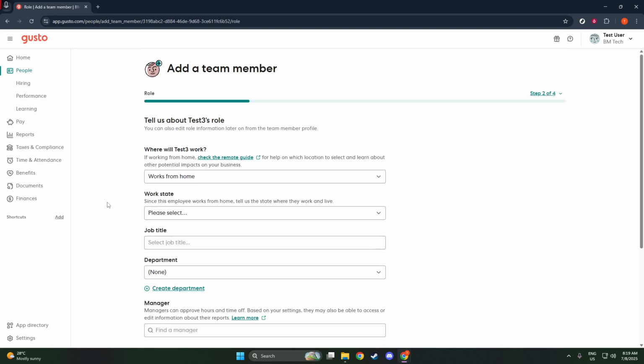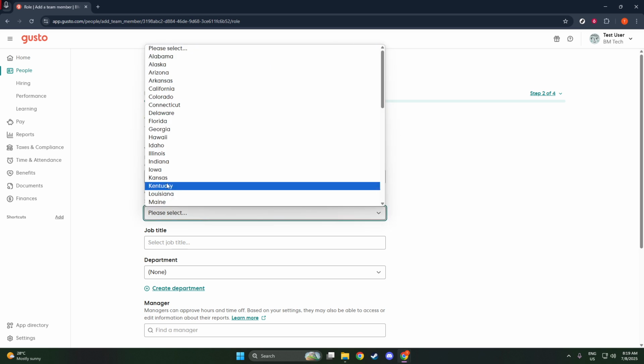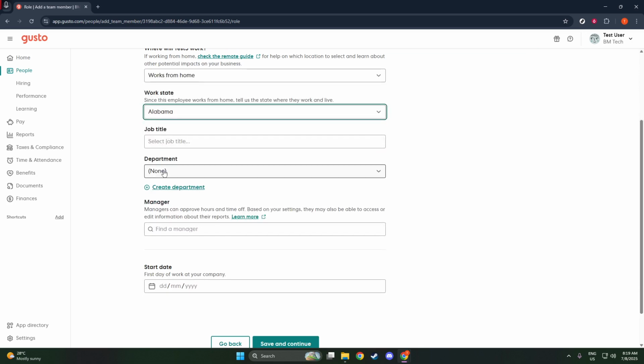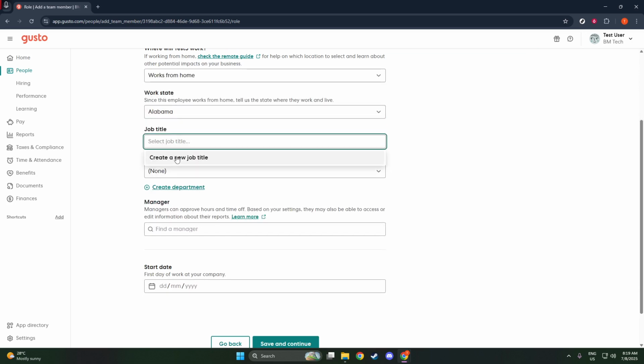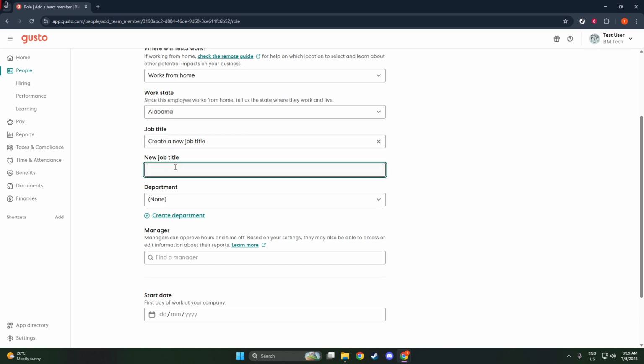After entering personal info, the following step is to complete the work details. Here, fill in the work location and state where the employee will be working. You'll also need to enter the job title. If a new job title is needed, Gusto allows you to create one right on the spot. Next, input the start date and optionally assign a department and manager. This information helps organize your team efficiently. Once ready, click Save and Continue.